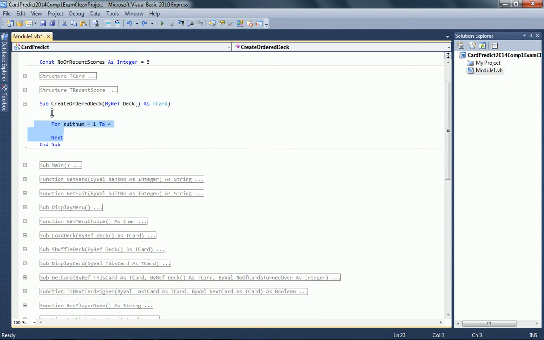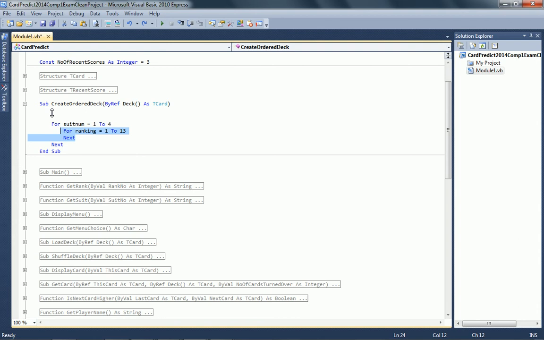The next thing I'm going to do is create a set of nested loops. Two for loops, one of them with suitnum iterating from 1 to 4, and the other one with a variable called ranking counting from 1 to 13. It seems like the exam board quite like these to be declared, but I'm sure if you're familiar with VB, the for loop self-declares any stepper that you use, so I'm not going to.